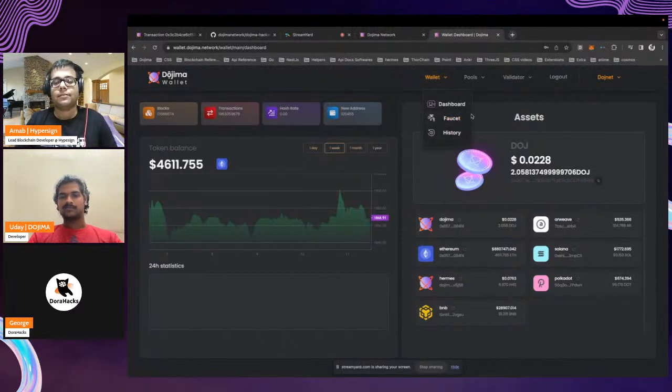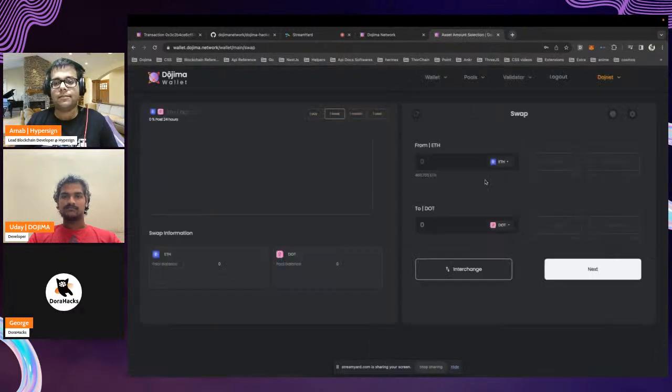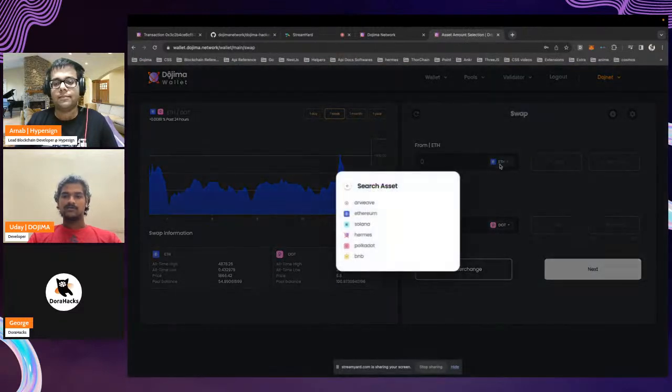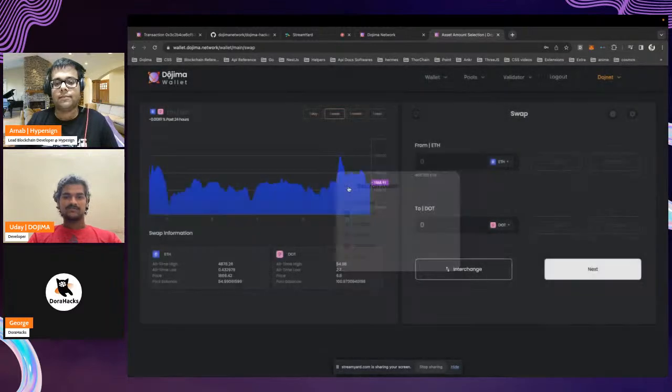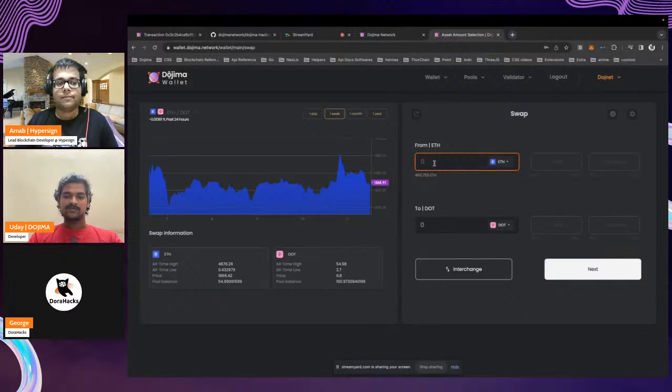We are providing a faucet for testing all the chains which we are supporting over here, and we are also providing a swap functionality where you can swap one token to another token. As you can see here, right now we are providing Ethereum and Polkadot. You can also change to different tokens if you provide some input. Right now for testnet purposes, we are limiting the tokens which we are providing.